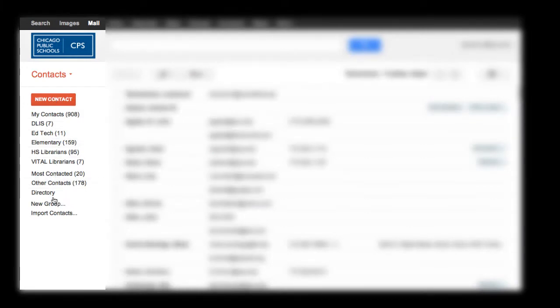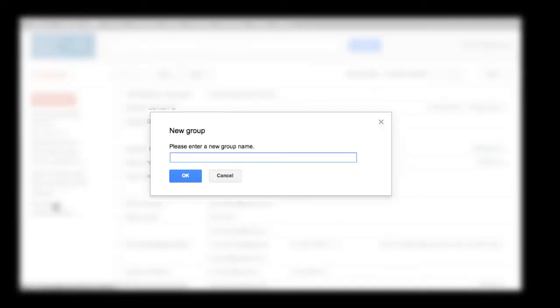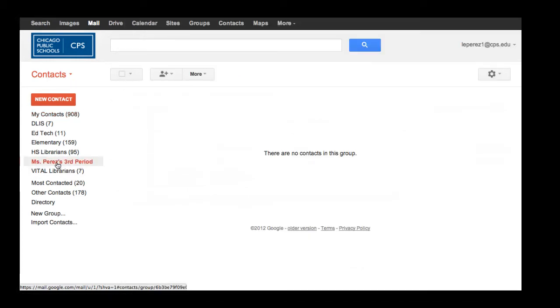Notice that you can select and create different groups. So I'm going to create a new group and call it Ms. Perez's third period students. So I'm going to create that group, and as I create it, you'll notice that it appears to the left here, so I can click on it.